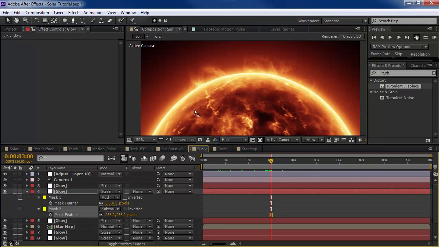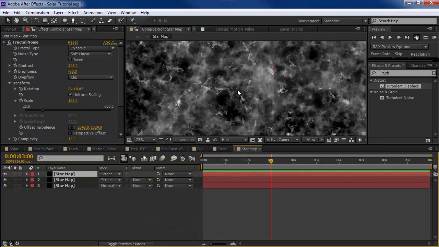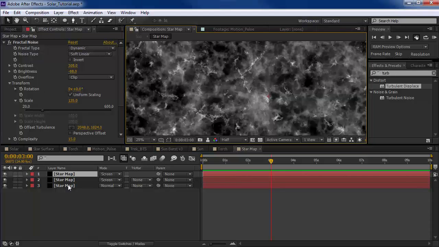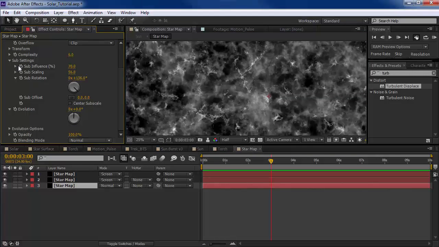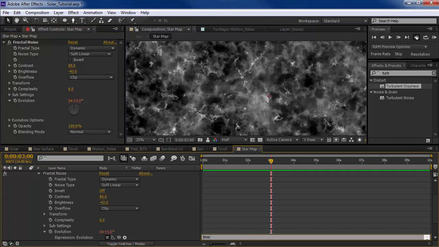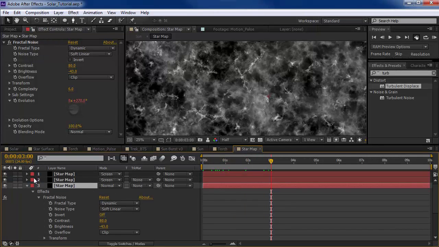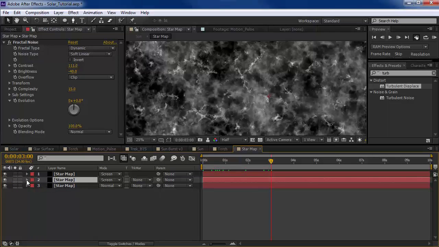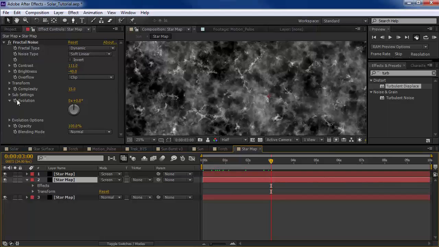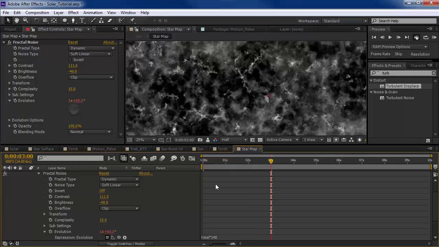Now, the other thing we need to do is add some animation to the fractal noise on our star as well. So if we jump over to the star map, or we can just double click on the star map, we can add just a little bit of animation. So if we go to each one of these fractal noises and we have the evolution, let's alt click on it. We'll type time times, say, 90. That'll give it a little bit of movement. And then on the next one, we'll do maybe something just slightly different. Time times 140.